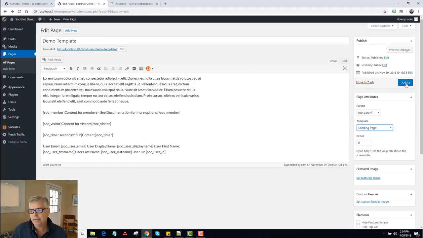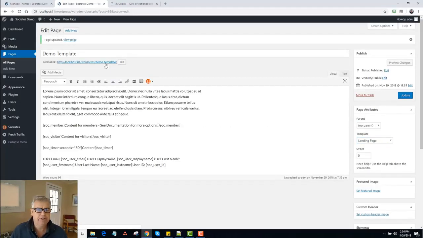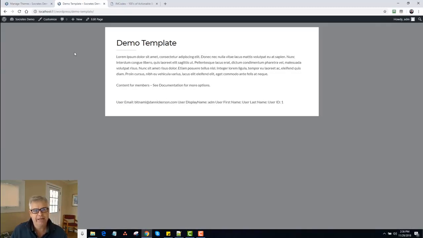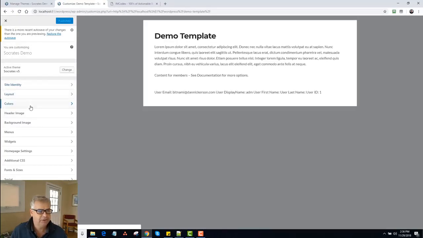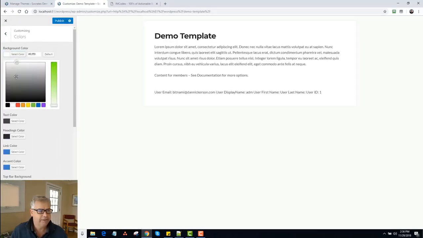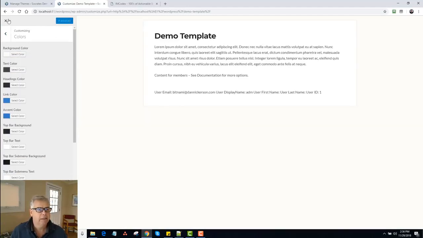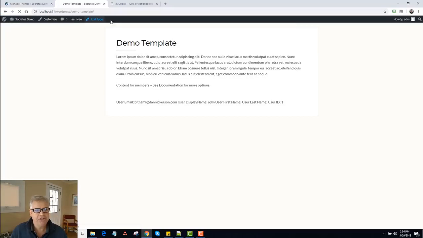For a landing page template, this is our simple landing page template, like so. Looks like that. Once again, I changed the background to gray before. If I want to go back and change that background, I can just go in here to colors, and I'm just going to make it much lighter, like so. And go back. Okay, so now I can go back to edit page again.